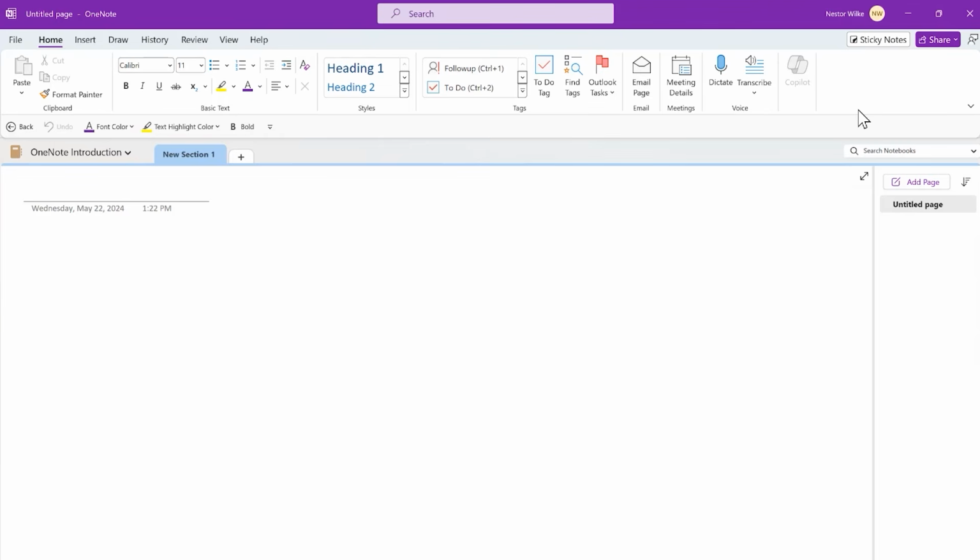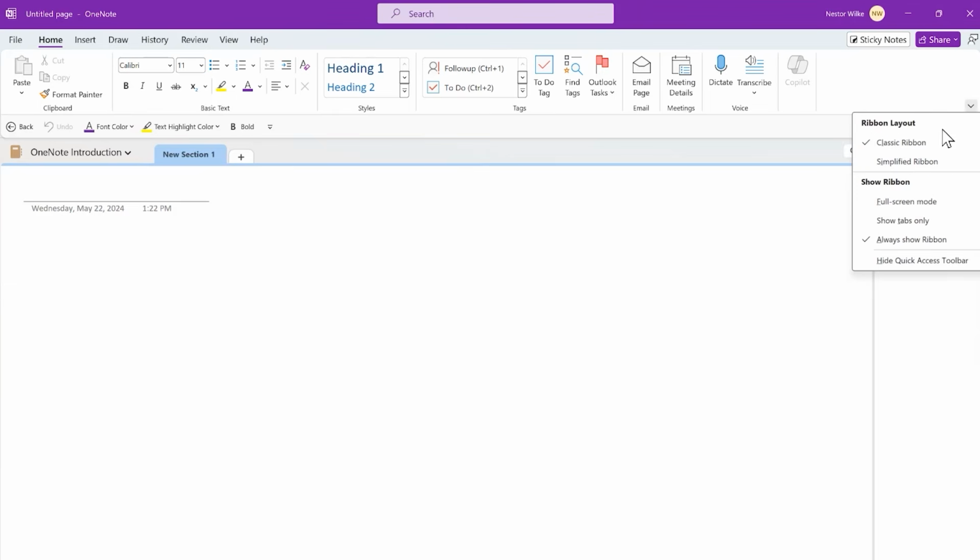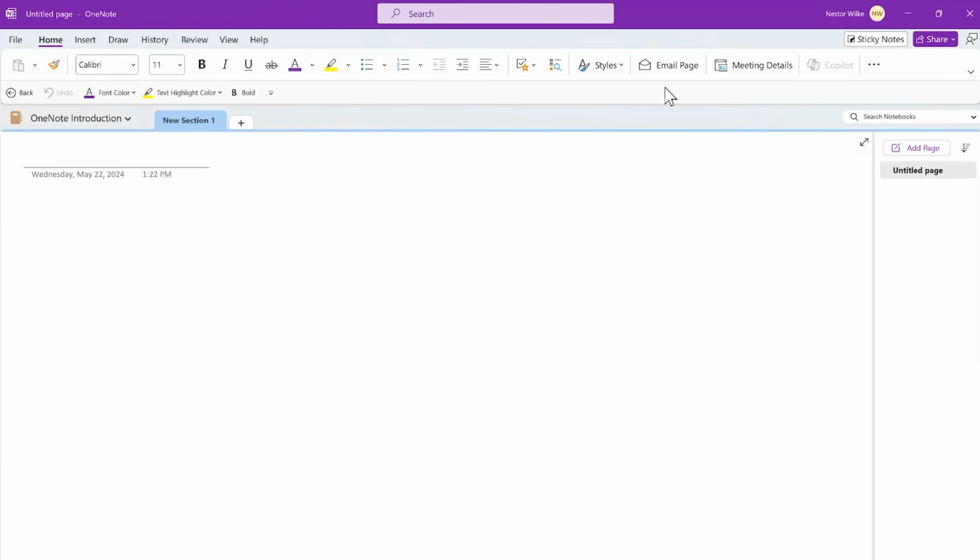Now, as far as the ribbon display, when you launched OneNote, you may have a different display than I have. You can press Control F1 to toggle the different display options. Right now, I am showing the classic ribbon, and I'm always showing the ribbon. We do have some other options here, such as a simplified view. We also have the option to show the tabs only. So it all depends on what you're trying to do. I'll go ahead and change this to the simplified ribbon, and the simplified ribbon resembles OneNote on the web. So we just have a simple ribbon here with some simple commands.